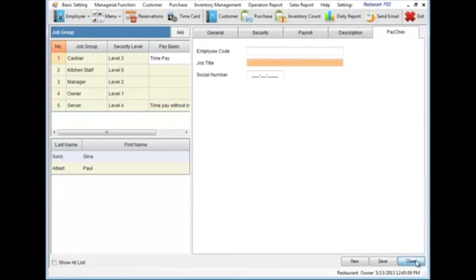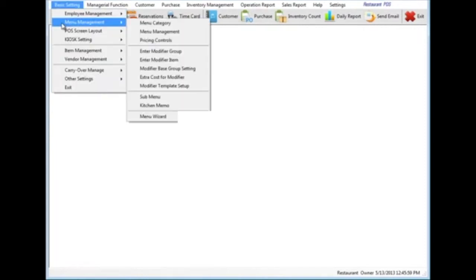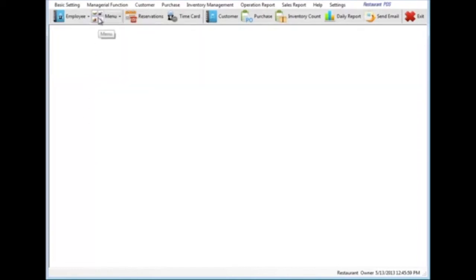Another frequently used feature of the back office is menu management. You can access this in two places. Under basic settings, you'll see a variety of tools to help manage your menu items. Or, if you just need to view, add, or edit category or menu items, use the menu tab.